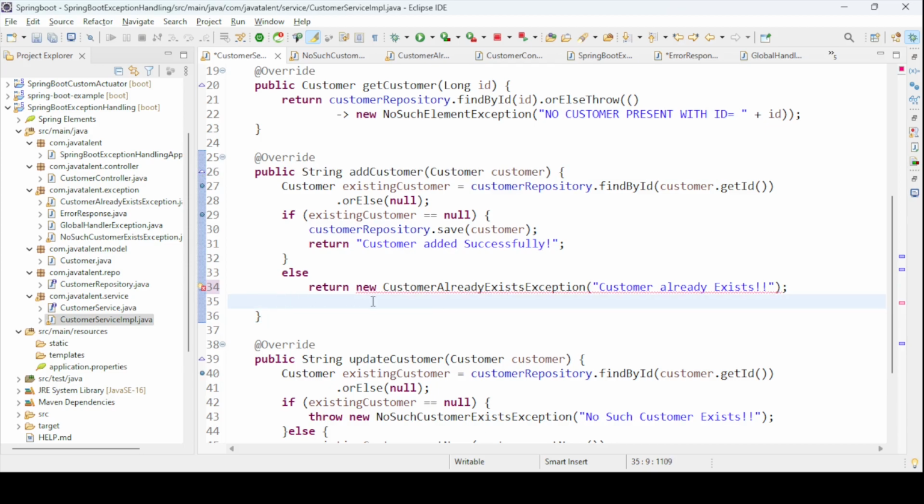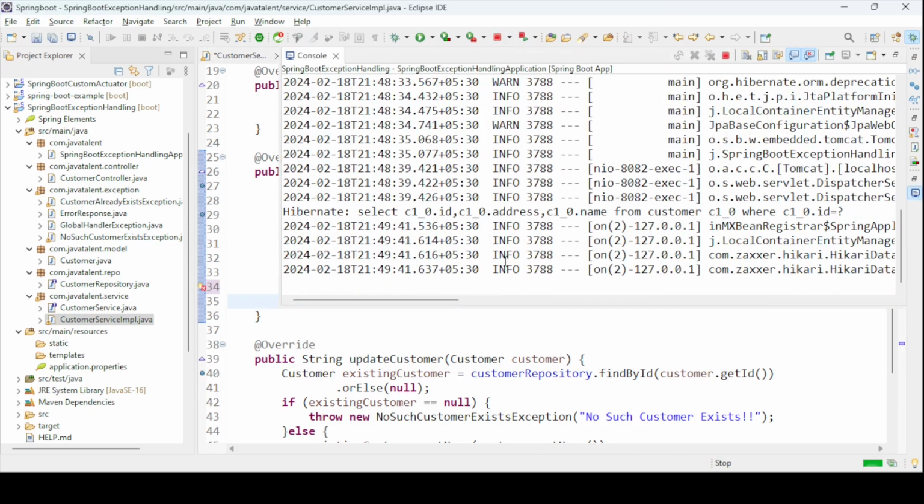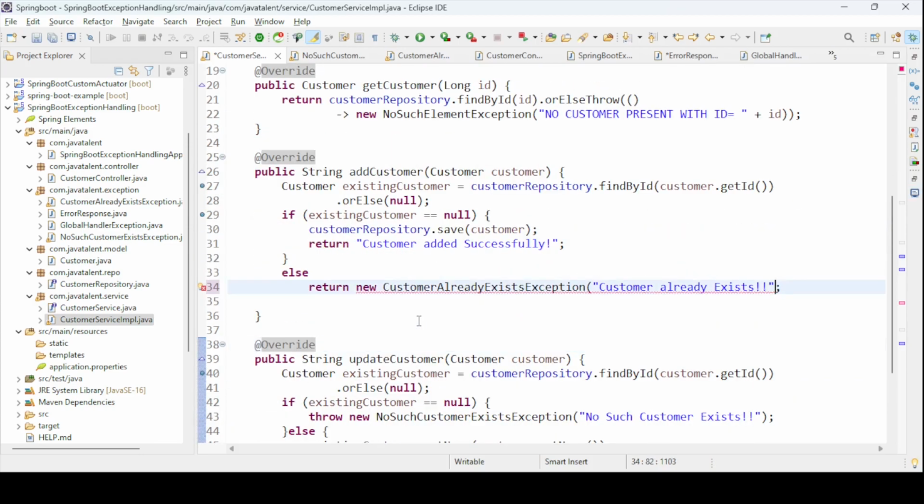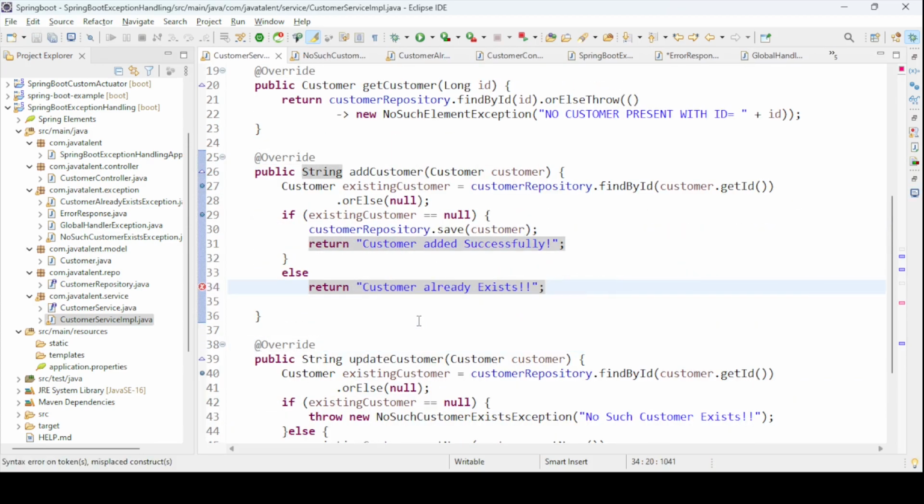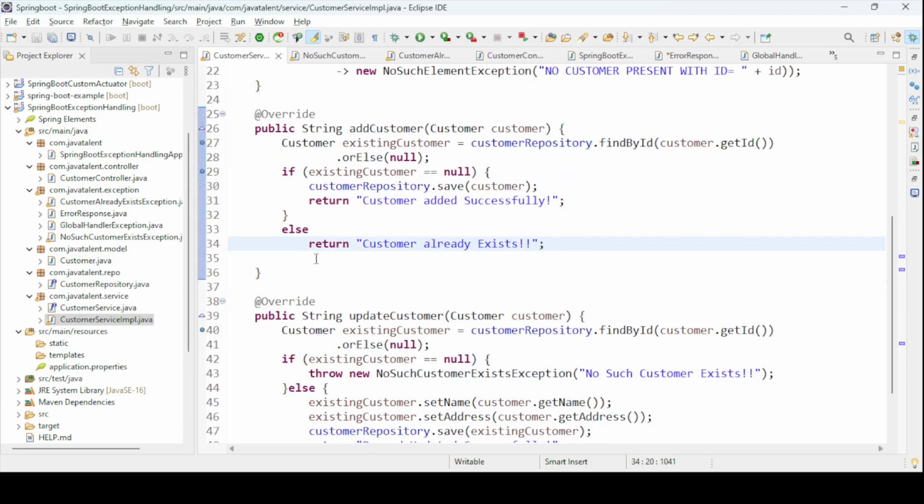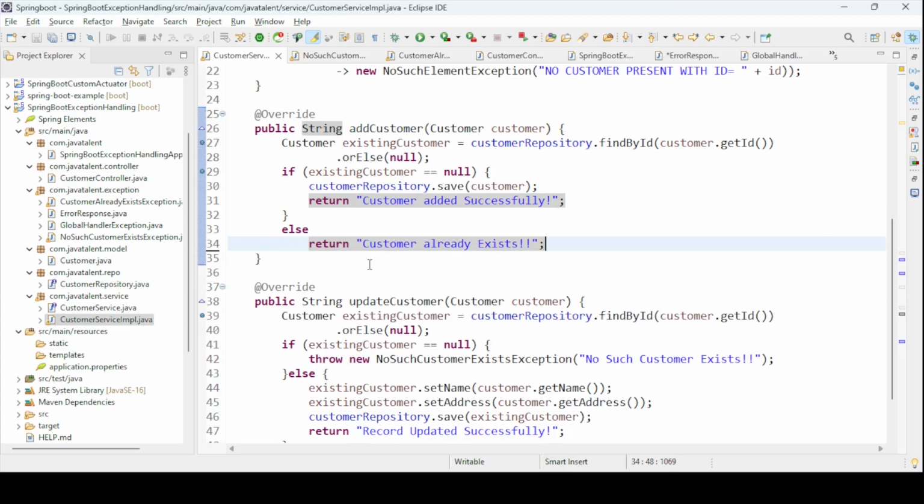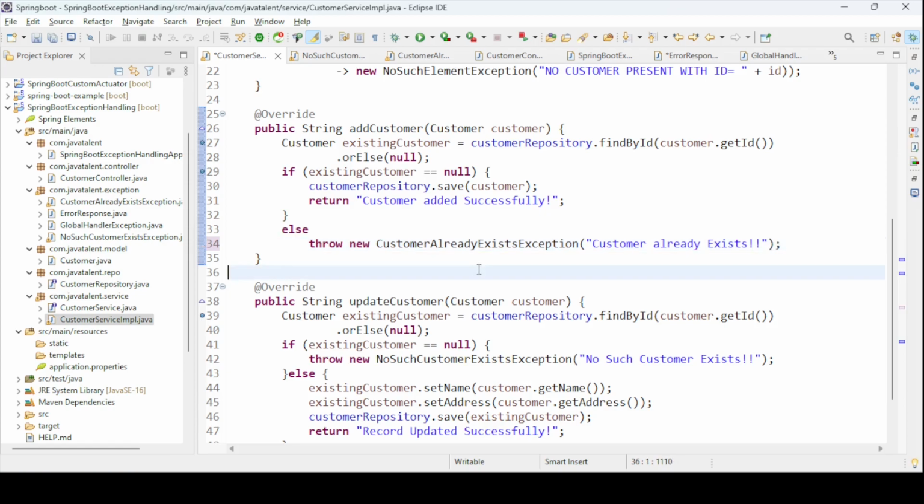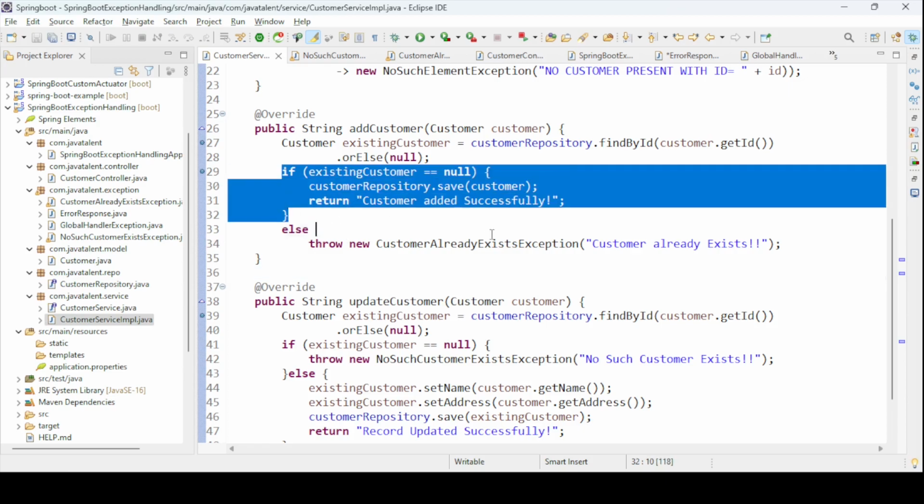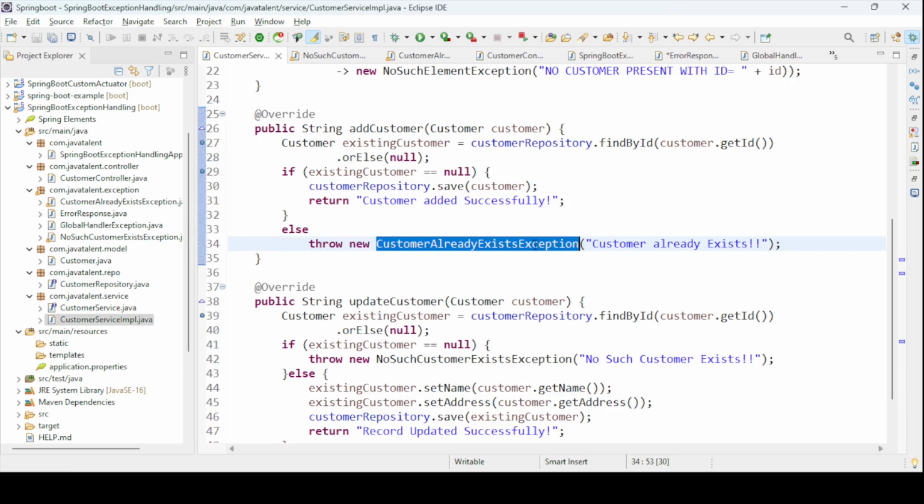Okay, one second, let me stop it first. So let me throw new customer already exist. Okay, so this is the custom message I want. Okay, so this was the problem. So in this scenario, if it is there, we are just adding that customer, otherwise we are just throwing that custom exception. So this is our custom exception.